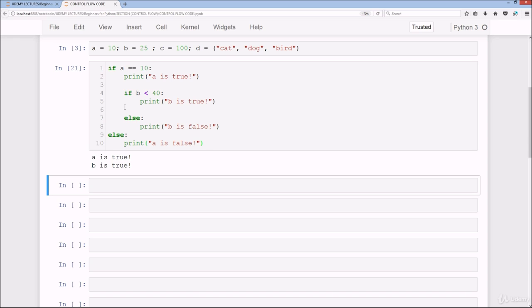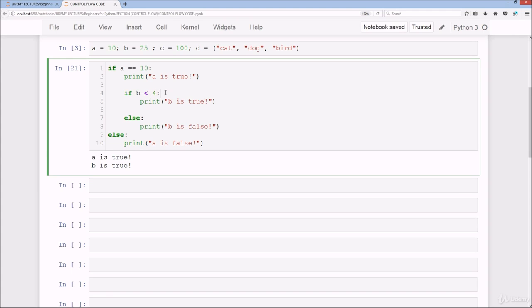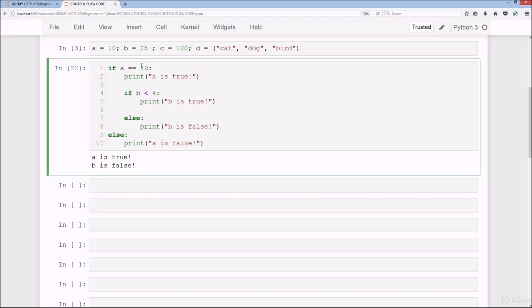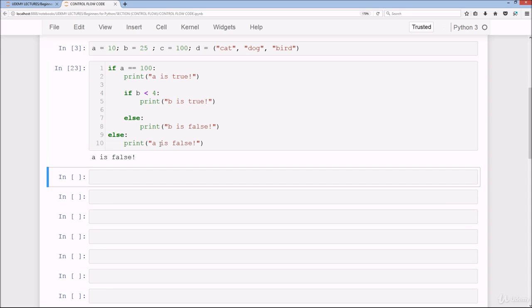So what's happening here is that because A evaluates to true and B evaluates to true, you have both of these print statements. But let's say, for instance, we put this to 4, because we know B is 25, and 25 is obviously not less than 4, so if we run this, we get B is false. And if we were to change this for the first line and put this to 100, well, we know that this is going to be false, and this line here is false, so what do you think? Do you think we're going to have two false statements, or only one? Well, we only get one.